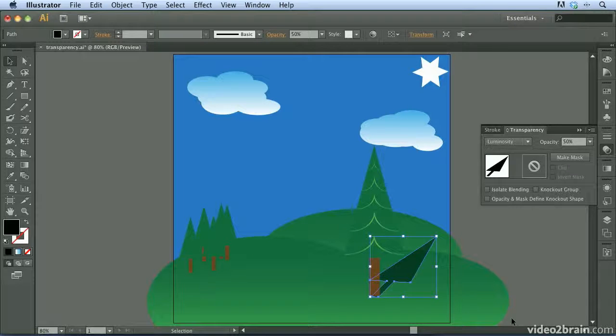So what I'm going to do is go back up to Normal, and I'll just leave the opacity. Maybe we'll drop it down to 40%. We get a nice looking appearance there. That'll work for what we're trying to do.